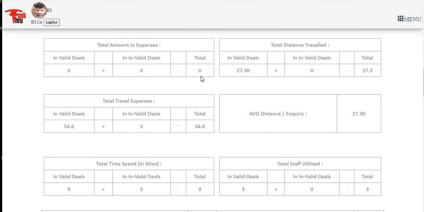Invalid deals would be all the deals where the customer says they're not interested to proceed anymore, and the entire deal becomes basically a waste of time, money and energy for the company. Total distance traveled, again bifurcated into valid deals and invalid deals.